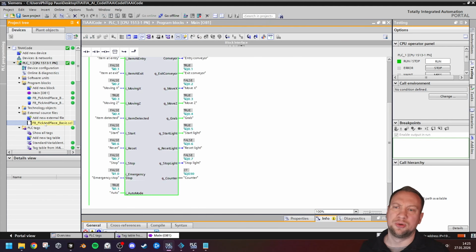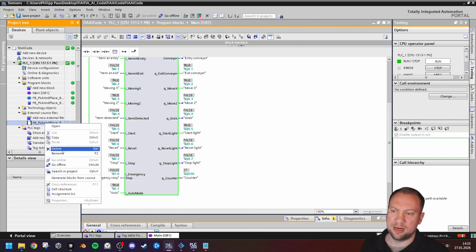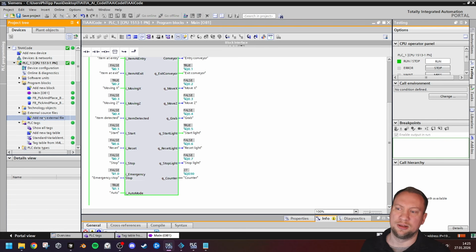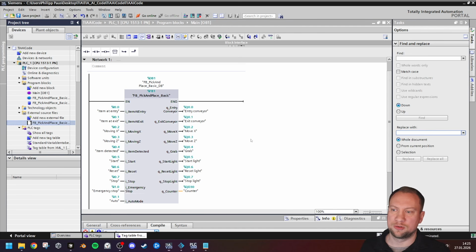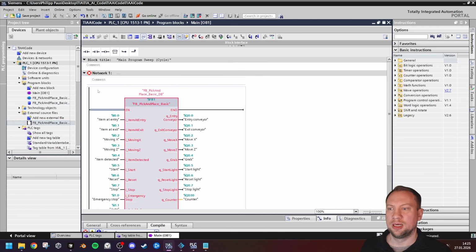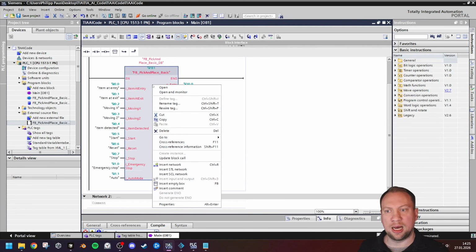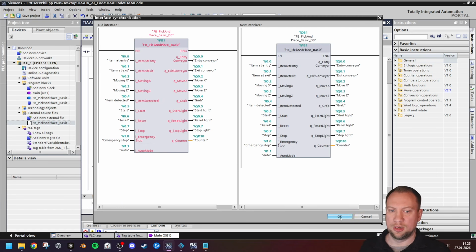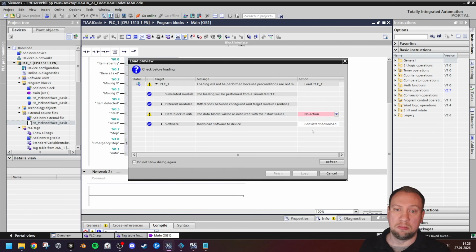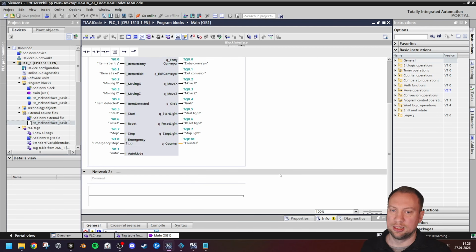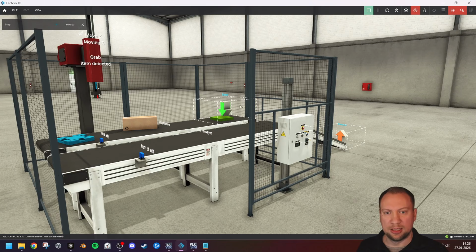Now what I have to do, unfortunately, is I will have to relink the external source file, which I will just re-import here, right? And I will just generate blocks from this. Okay, right? It will override what's already there. I will have to update the block call. Right? And now it has integrated the changes. And now if I download, my first assumption here is that it has incorporated the switch.